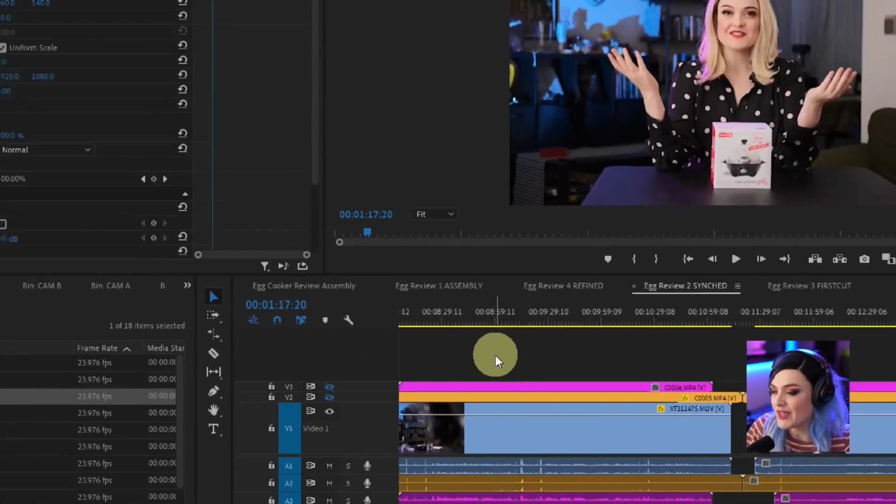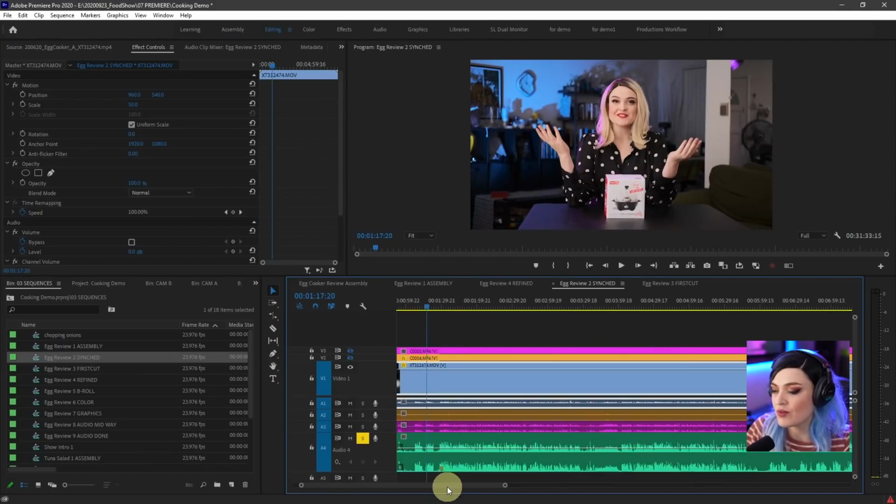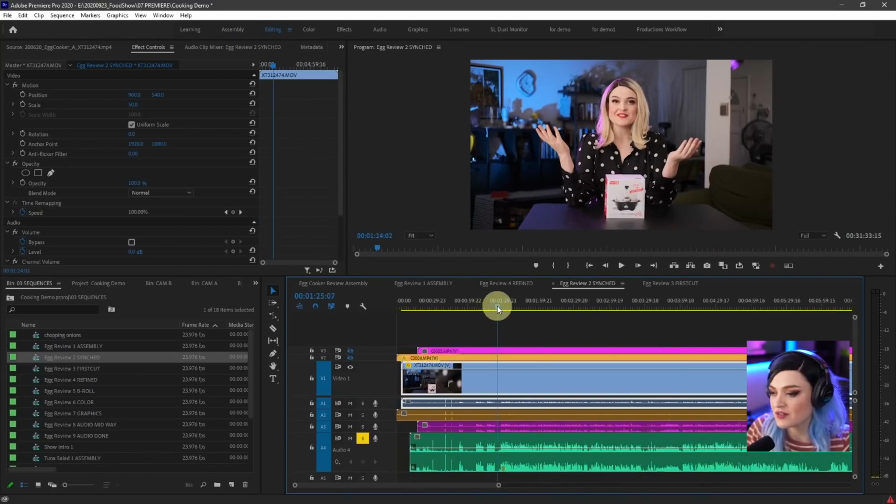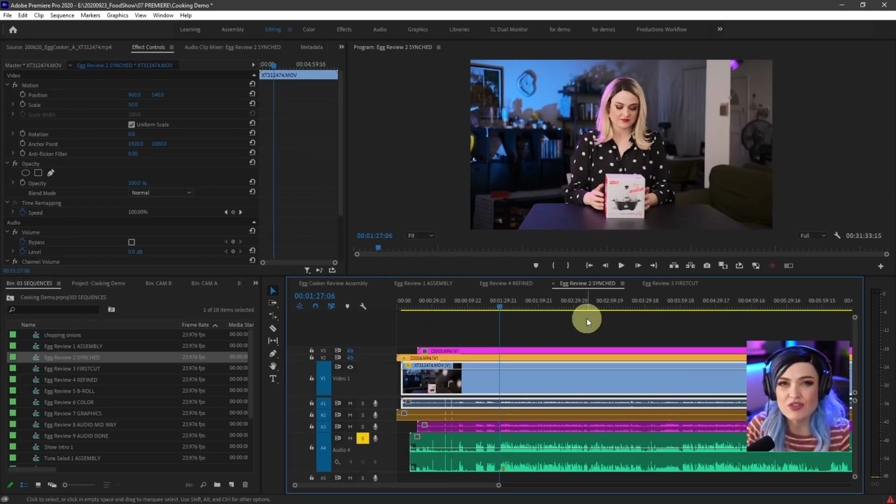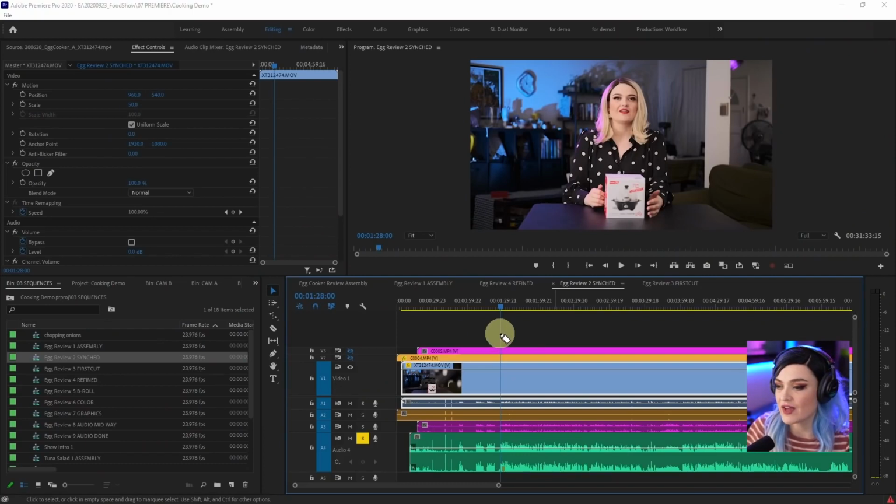So I can move my playhead right to where that starts, right there. And I know that that's where I want to actually start my video, but I want to place a cut along all 3 of the video tracks and all 4 of the audio tracks right here at my playhead.